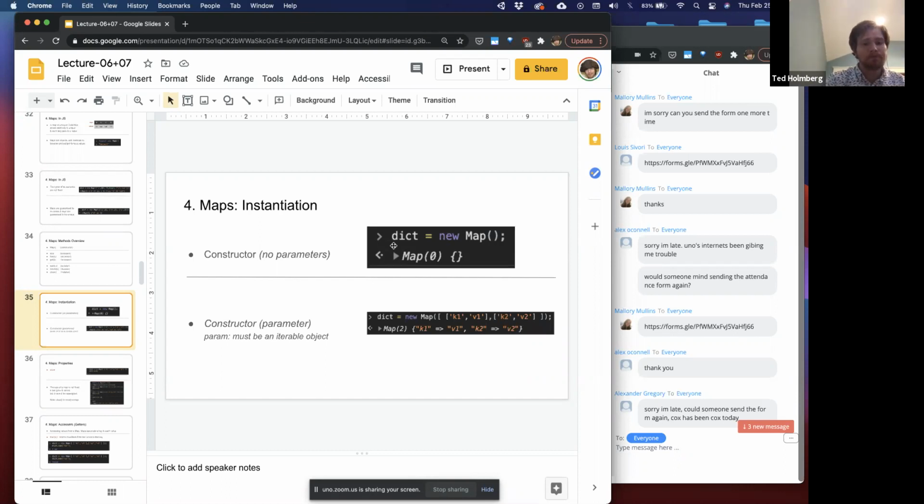We can also pass in a set of parameters into a map to go ahead and instantiate it. So if we do that, we can pass in an array. And in fact, we have to pass in an array with inner arrays. So a two-dimensional array, if you will, where each nested array is two elements, where the first element is a key and the second element is a value.